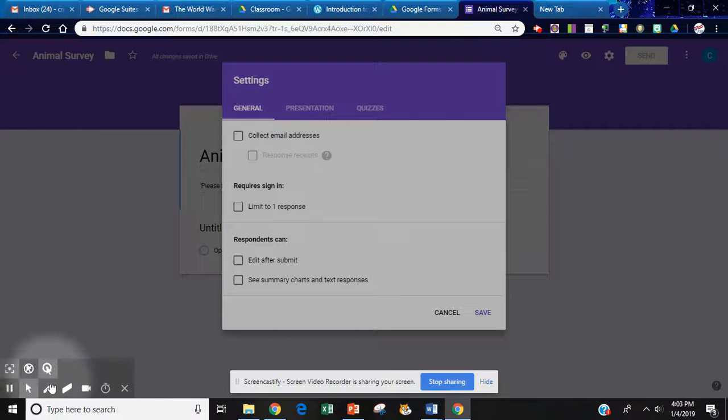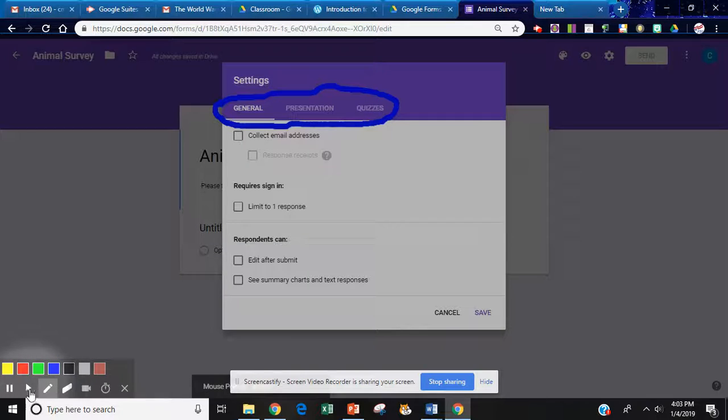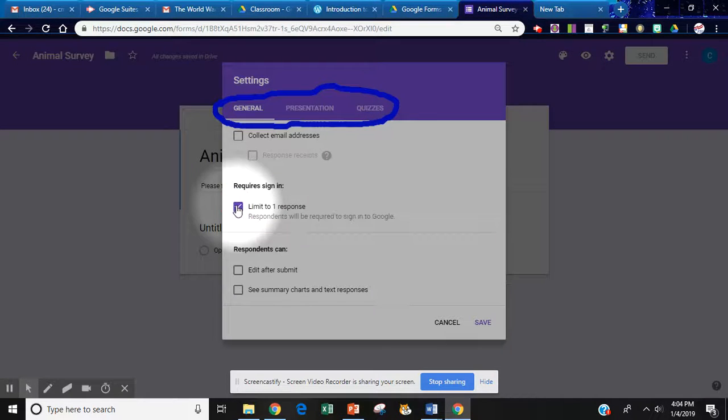So up at the top here, you're going to notice that we have 3 tabs, which is pretty consistent with Google Drive, or anything Google Suites, I should say. So the first one is the general. You have to decide whether or not you want to collect someone's email addresses. Sometimes people do that, especially businesses, when they want to make direct contact with you, and they usually make it optional. Requires sign-in, and we want to limit this to 1 response. All right, we don't want them to keep distorting the survey by taking the response over and over again.